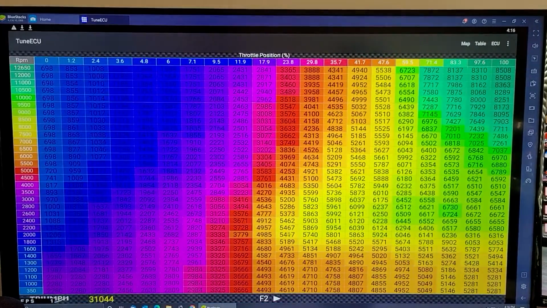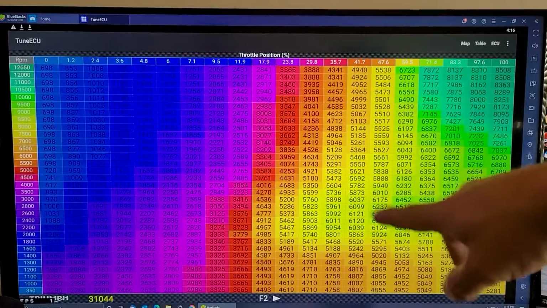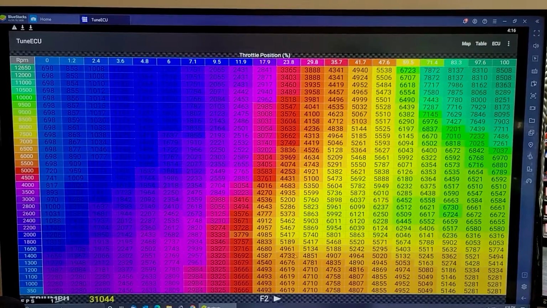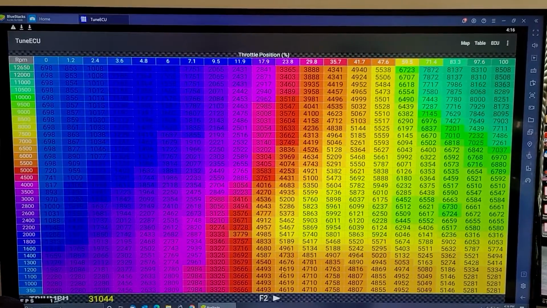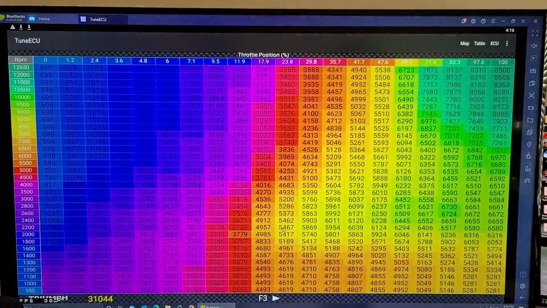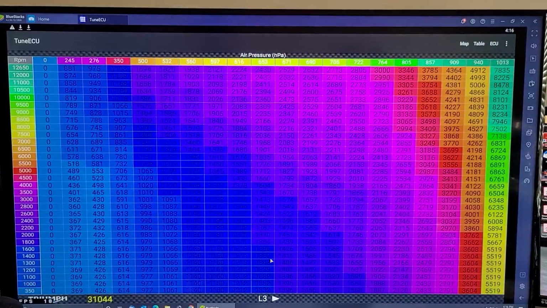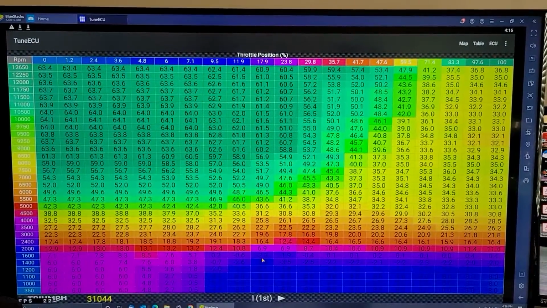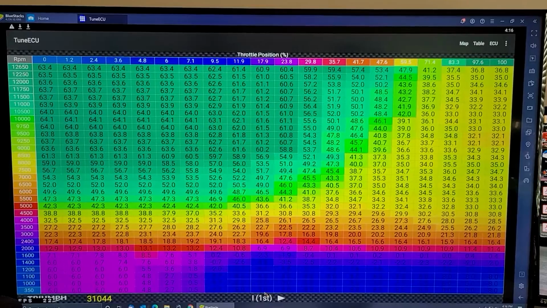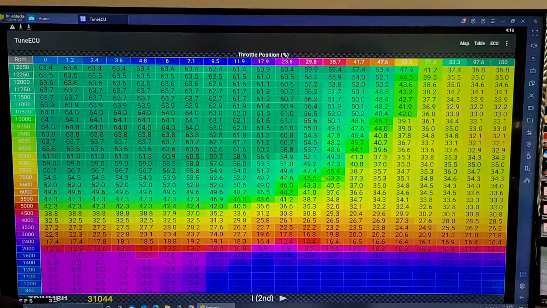If I scroll down with my mouse, or if you were to swipe with a finger, if you're on your phone or an Android tablet, you would then go to fuel table two. Went down. Fuel table three. L, I don't remember what L is for, to be honest. I'll have to look that up, but you don't need it here. I is for ignition.